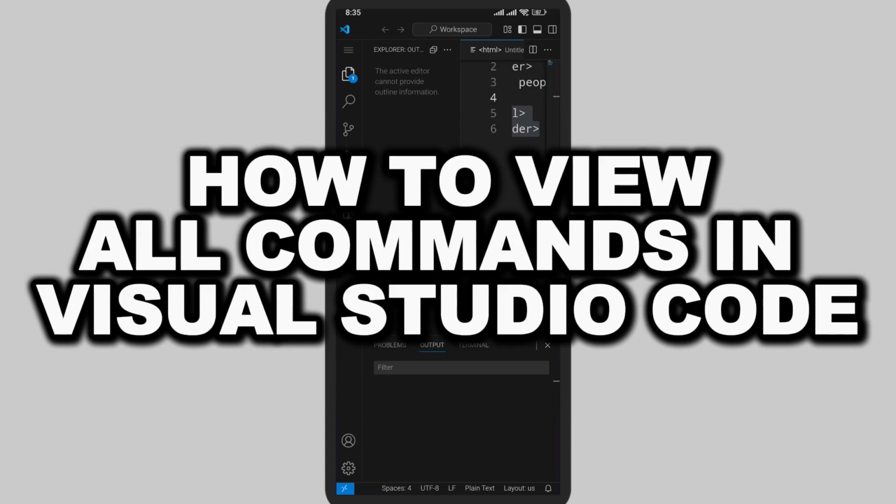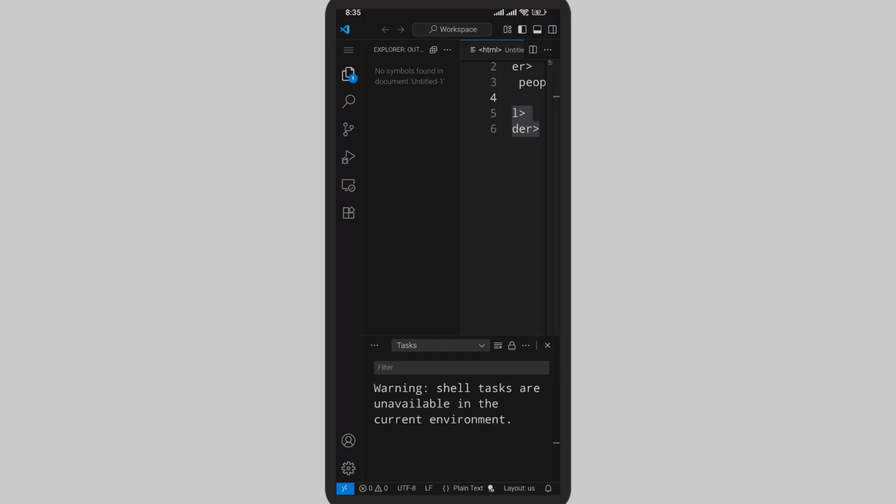How to view all commands in Visual Studio Code. In this video, I'm going to show you how you can list it out. First of all, open the application.